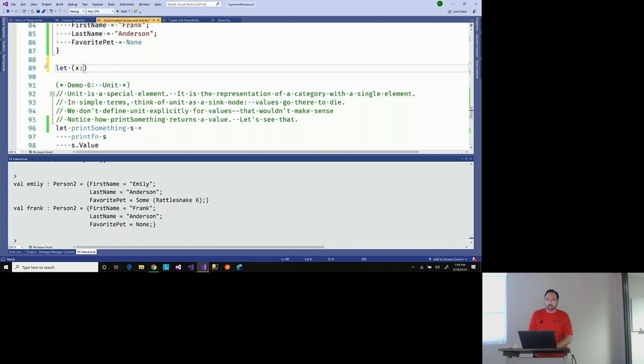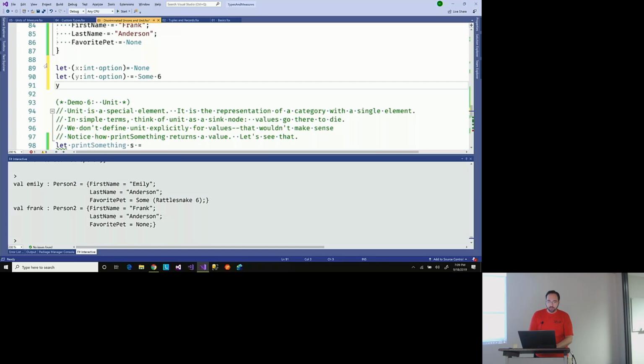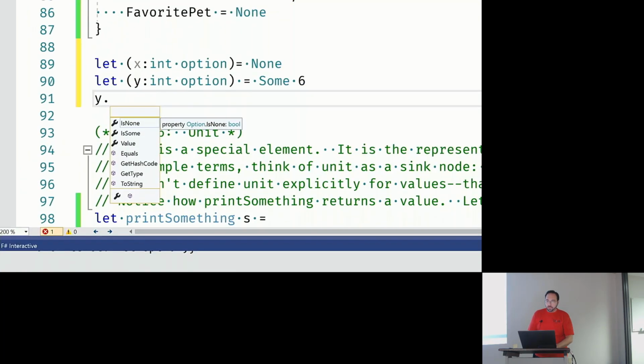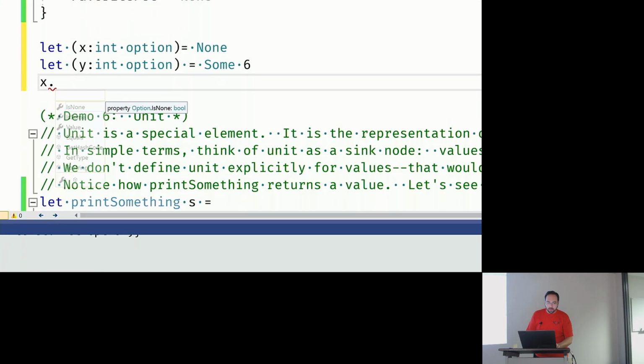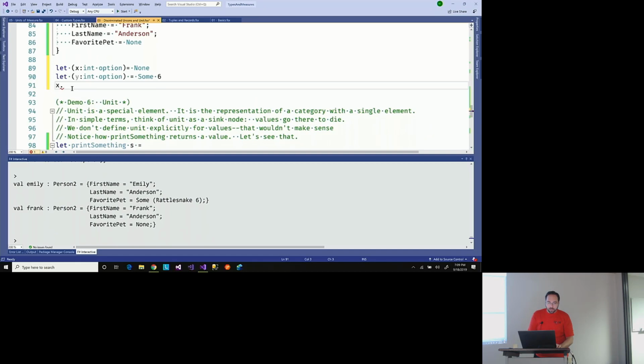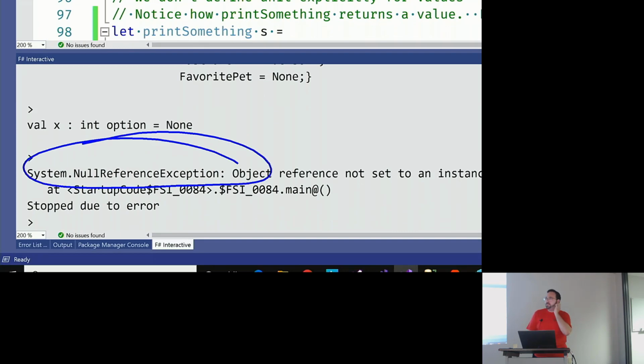let x is an int option equals none. Let y int option equals some 6. Y dot, so we have is none, is some value, and we have things off of it. Let's see what we get off of x. Because x is none, oh, turns out that with the option we actually will get the same thing. We're going to get x dot value, which will blow up on us. Check that out. Null reference exception.